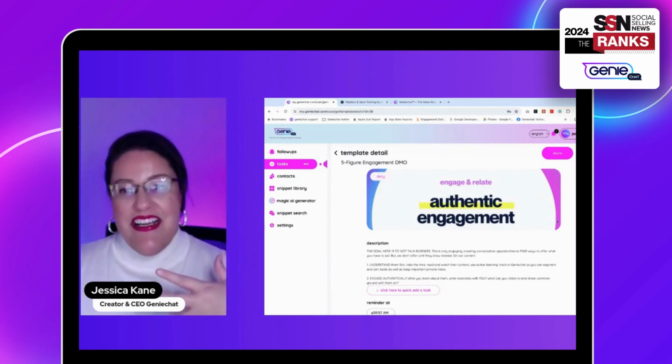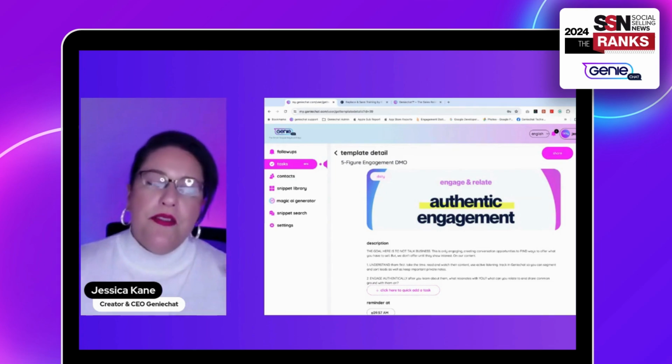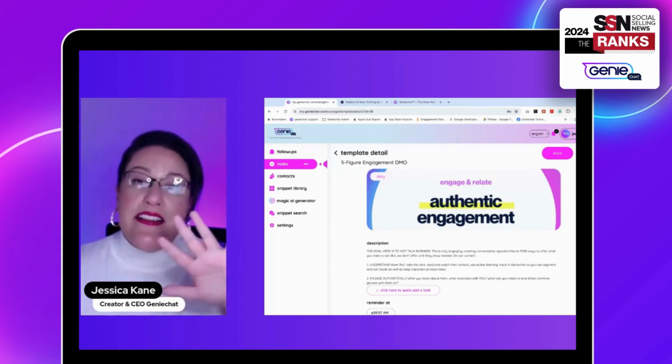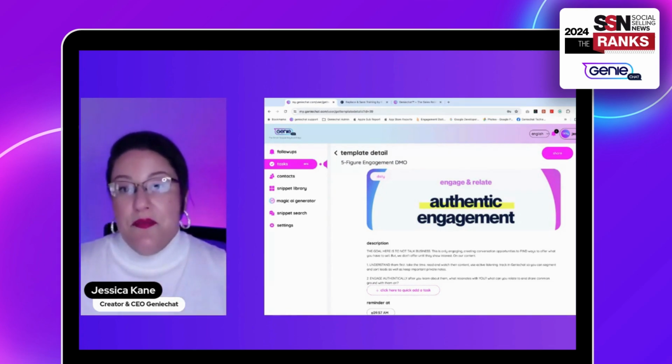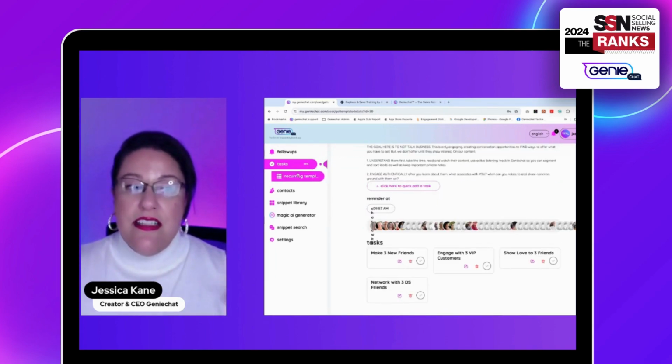But the hard part is you do it that day, you're feeling super good, and you come back the next day and you get overwhelmed and you don't remember what you did, and then it gets forgotten. It doesn't become useful anymore. So instead, I created this thing called task recurring templates.